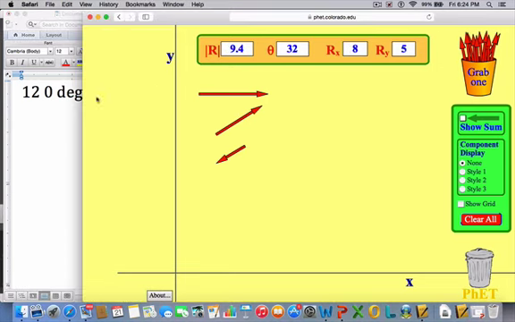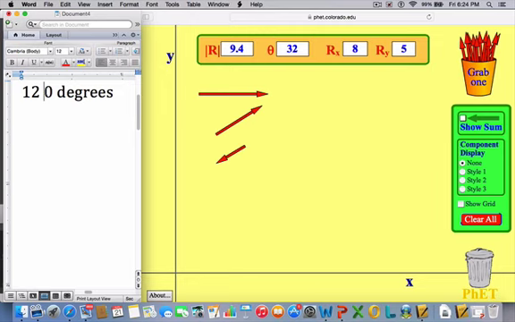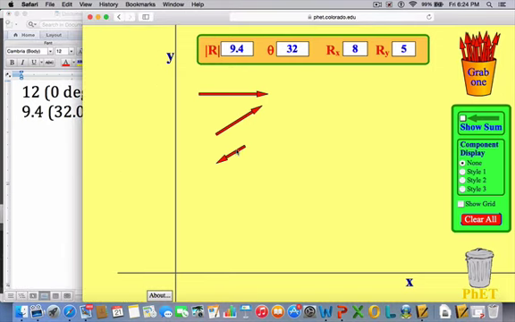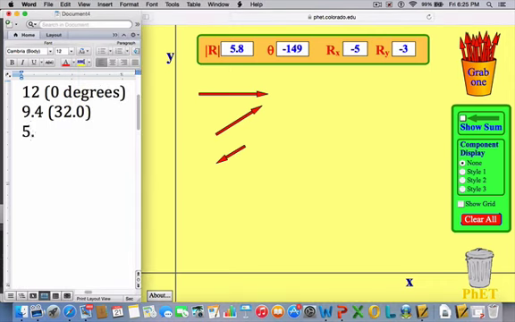Next vector is 9.4 units long, and it makes, you know what, this looks kind of confusing. Let me put this in parentheses. 9.4 units long, and it makes an angle of 32 degrees. That means 32.0 in this case because it does go to the 10th, so I'm going to put 0.0. And then the final vector is 5.8 units long, making an angle of negative 149 degrees. Or we could write that with respect to the positive x-axis as 211 degrees. I'm going to do that only because I personally prefer always measuring from the same place and not switching.